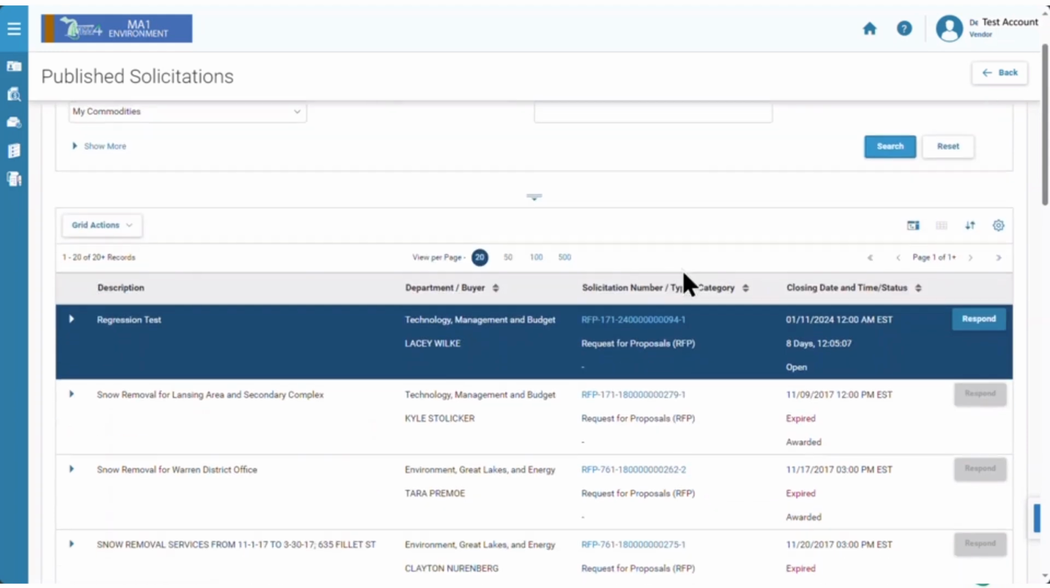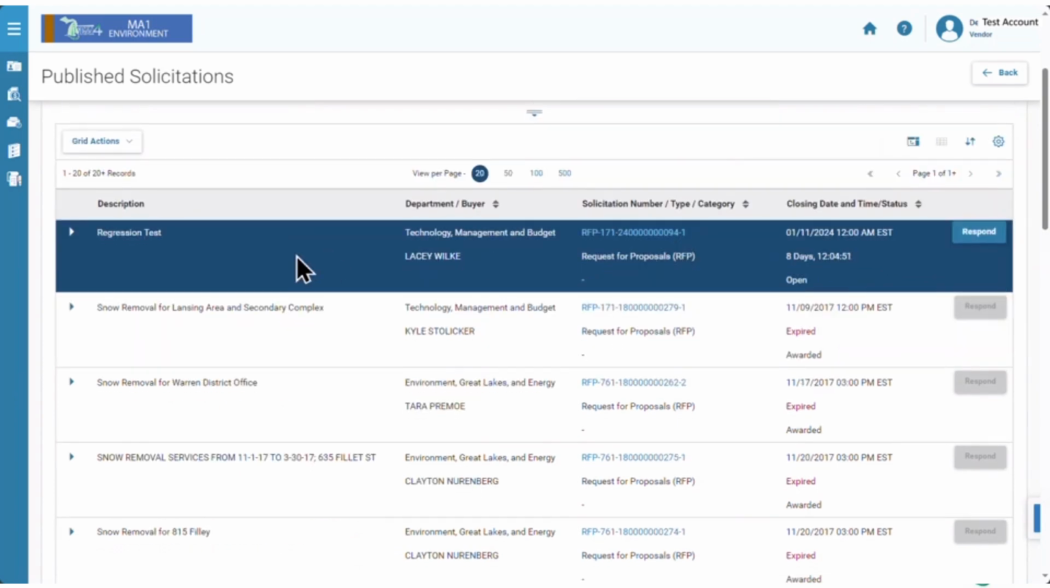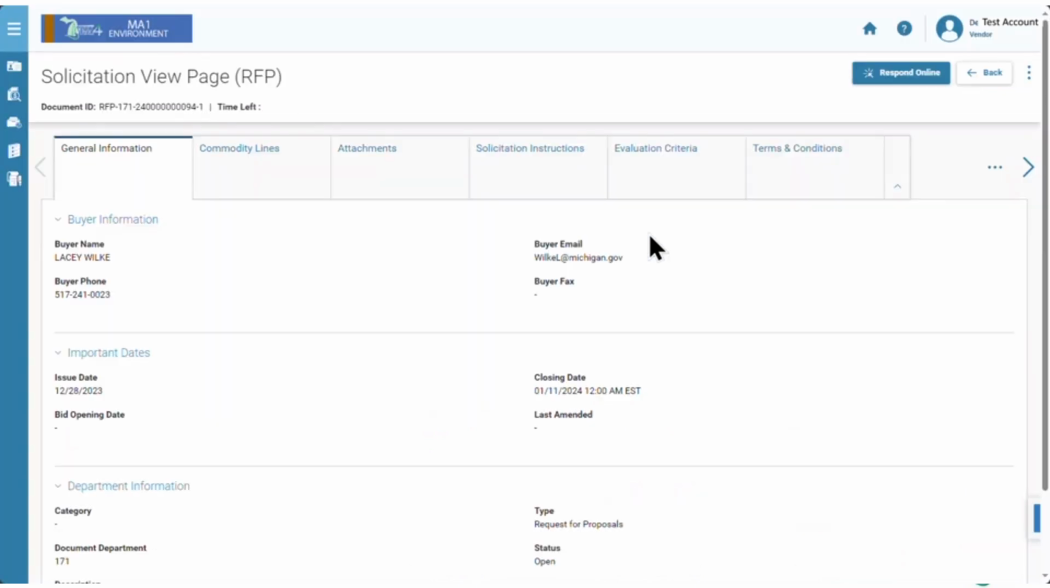Scroll down to view the results in the grid. For grids with many results, you can choose to view more than 20 results at one time. To learn more about a solicitation, click the caret to expand the line for a snapshot, or click the link to review the full solicitation.